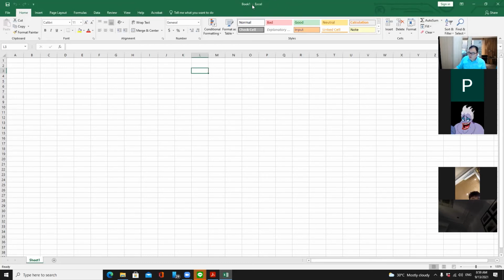Here it says Book 1 in Excel. Book 1 is workbook number 1. Once you start Microsoft Excel with a blank workbook, it starts with Book 1 first. So the name will change when you rename this workbook or when you save this workbook.